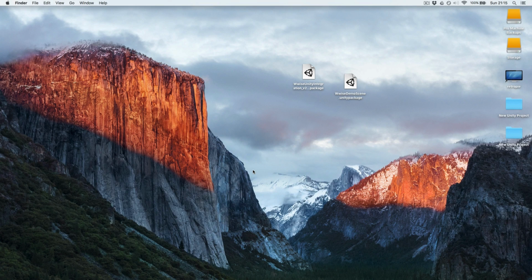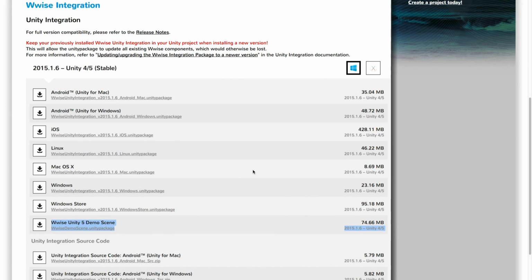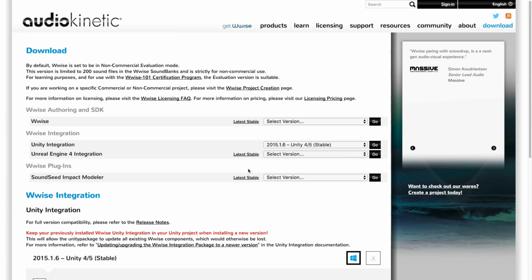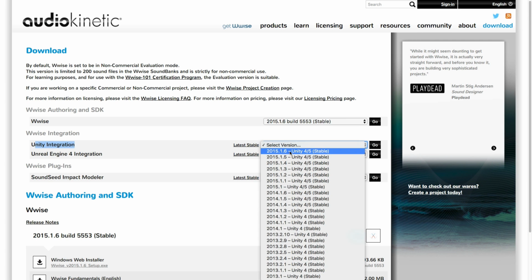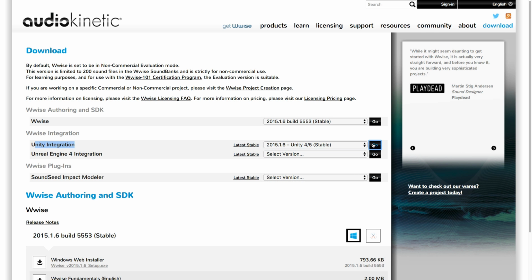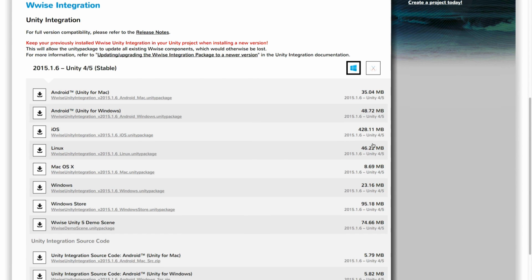So first off, let's look at setting Unity up with the Wwise integration package. I'm using the version 2015.1.4 for Mac. If we jump over to the actual Audiokinetic website itself, if you head on over to download, and then within all the integration options under Unity integration, select the latest version for you and hit go. Scroll down here, you'll see all the different individual deployments you've got for individual platforms. So go ahead and select the one that's relevant to you.